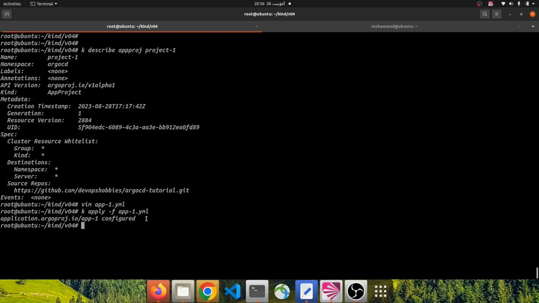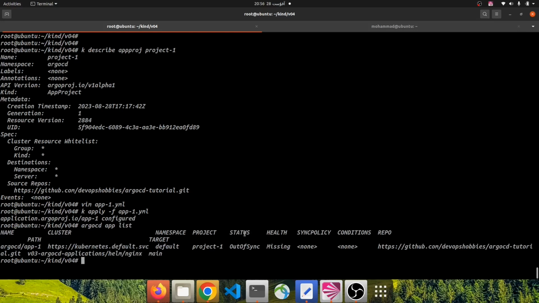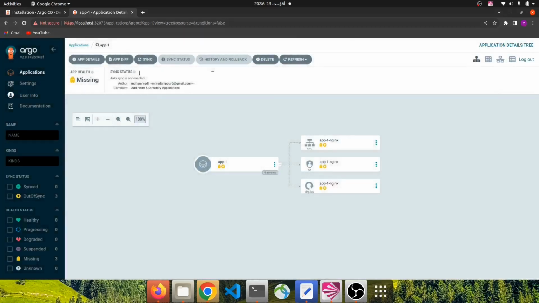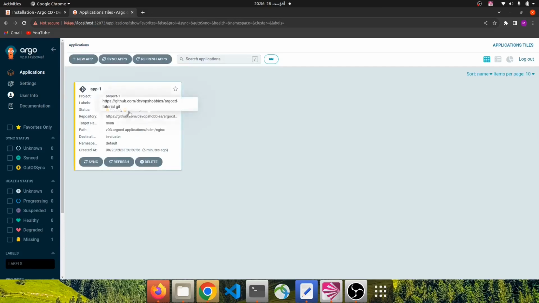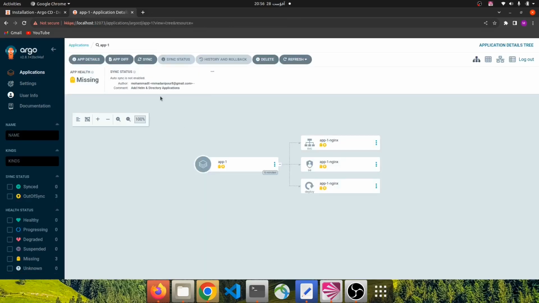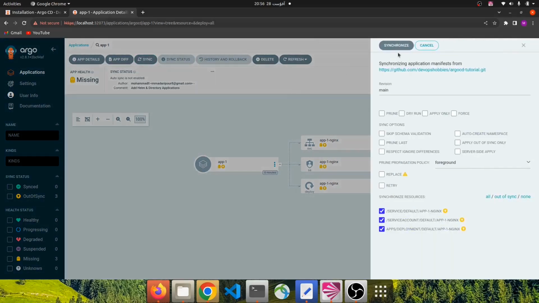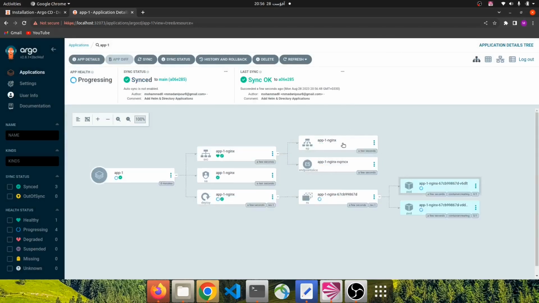So let's type argocd app list. And as you can see, the status of my application has been changed from unknown to out of sync. So it means that we are in a good condition. Let's go to the dashboard. And as you can see here, our resources will be shown here. And also, my application is in the out of sync state. I can click on sync and click on synchronize. And as you can see, my application has been synced. Very good.